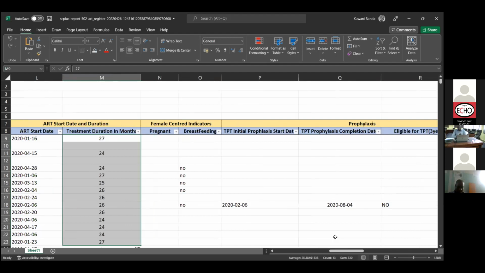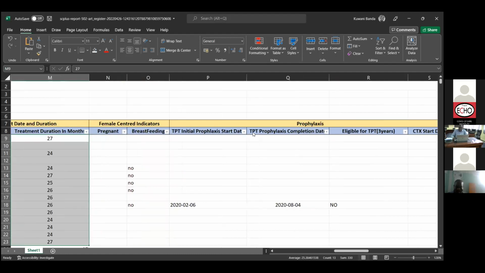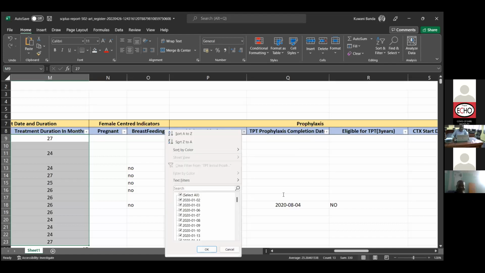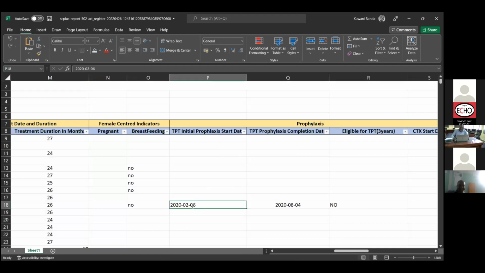Then we also have the prophylaxis section, which deals mostly with the prophylaxis. And one of the added features of this register, we have the prophylaxis start date. That means we're talking about TPT. So INH, when was INH first given? For example, I have this client here. They were given INH on the 6th of February, 2020.